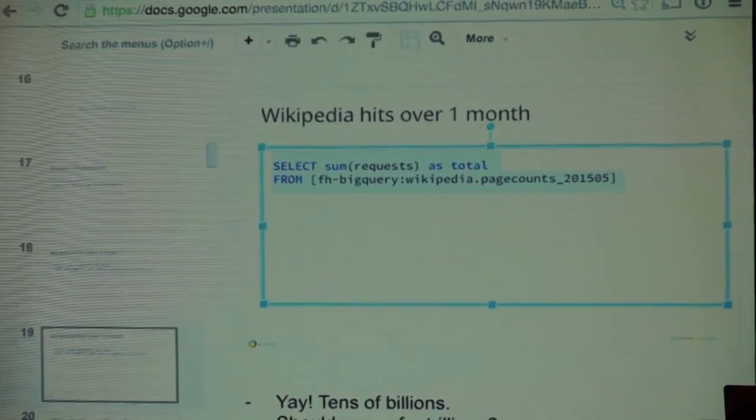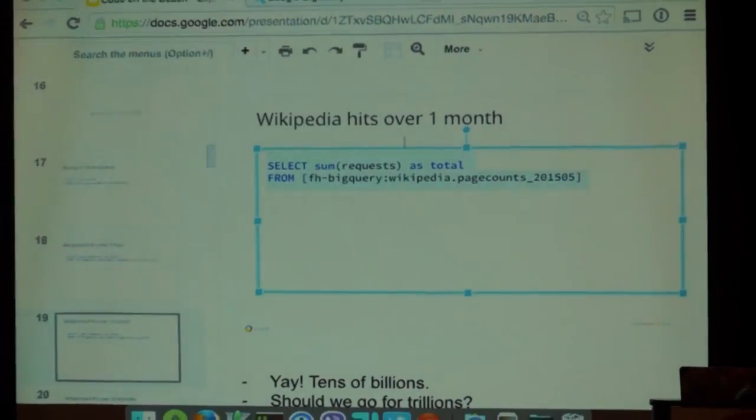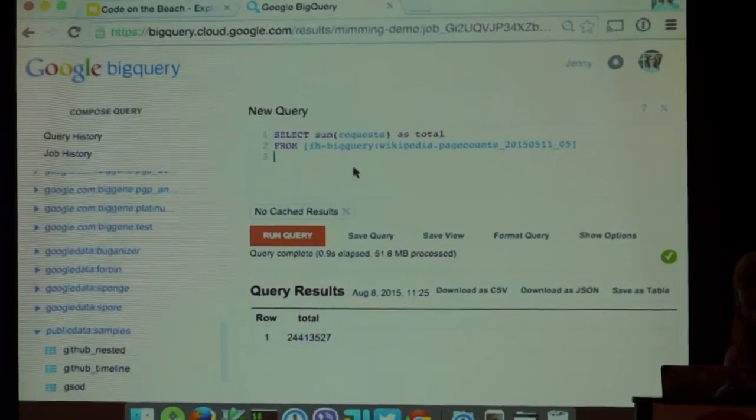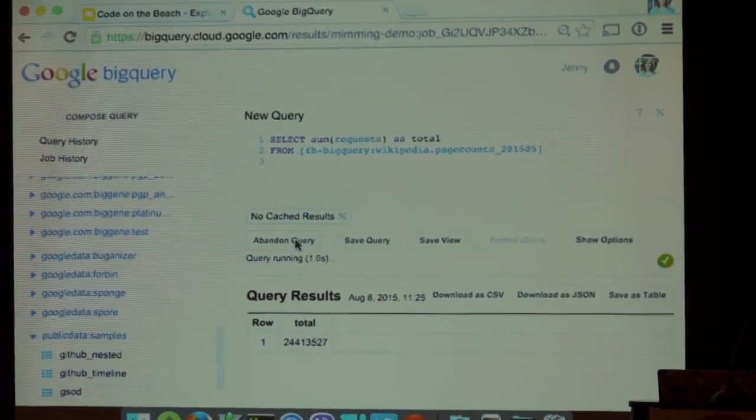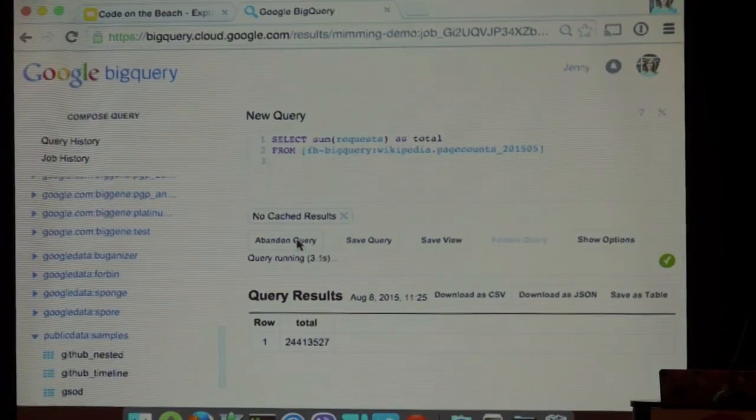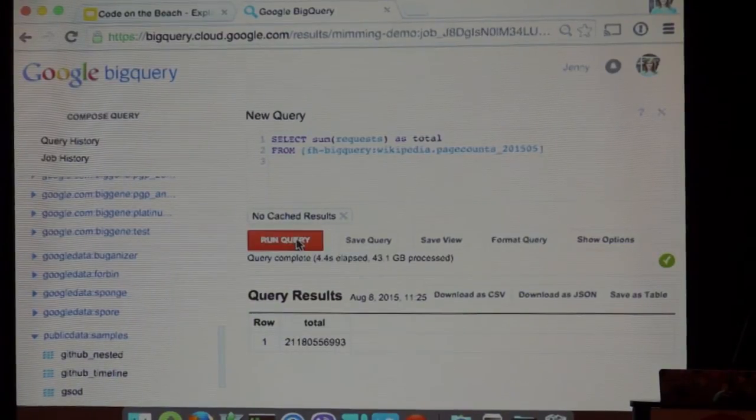So this is the same file from Wikipedia. I just aggregated them together. I just catted them all together and pushed them up into a big table. Let's run that. It's taking a little bit longer. Took about 4 seconds, and there we go. We counted to 21 billion. We processed about 43 gigs of data.